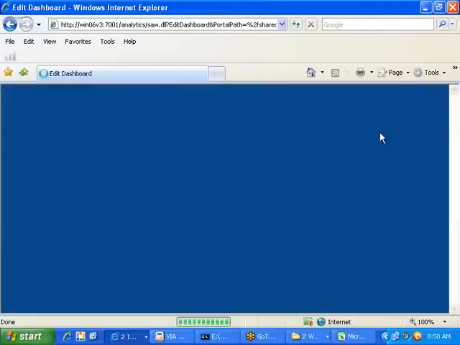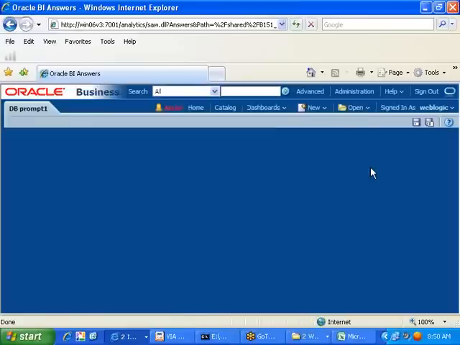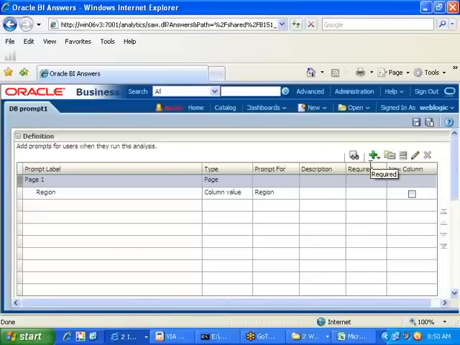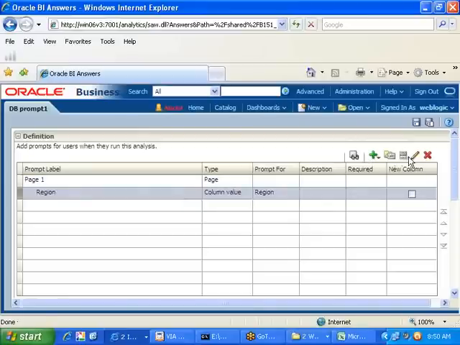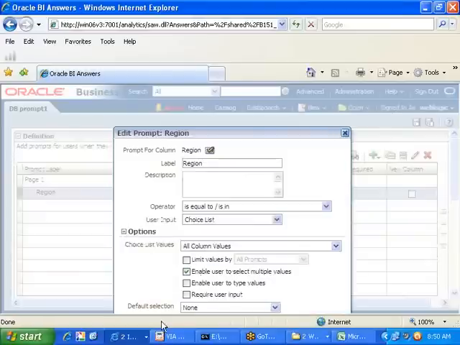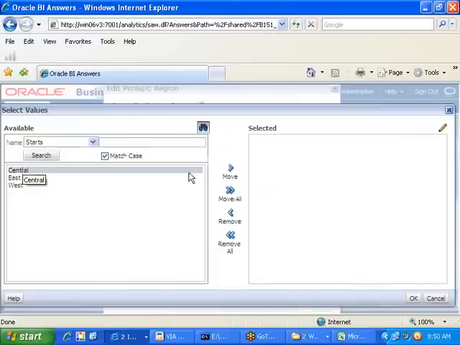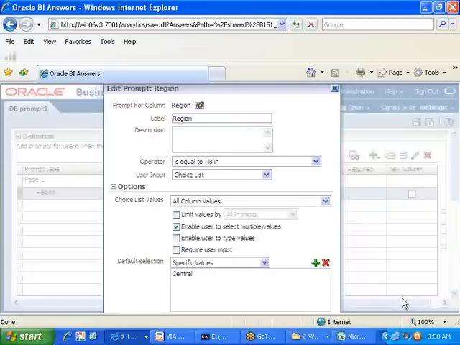Let me go for edit dashboard. Now this is my prompt. To change the prompt, I need to go to prompt properties. Then I have here edit. Then if you go for the edit, region is available. Region next. Edit. What exactly do we need to do? Tell me. We need to provide a default selection as some specific value. The specific value we are providing is central. Click on move. Click on OK. I provided the default value as that one.